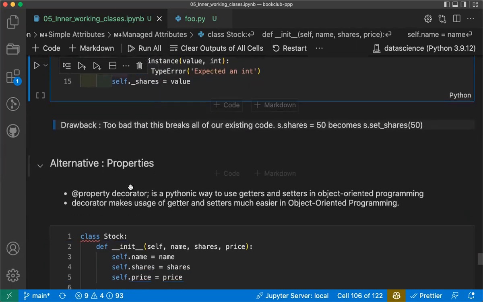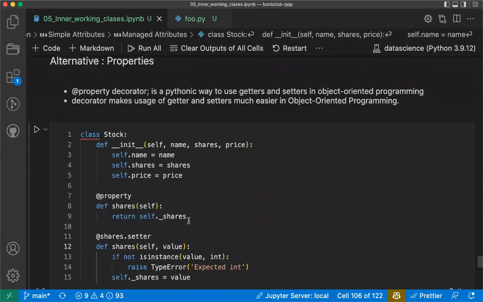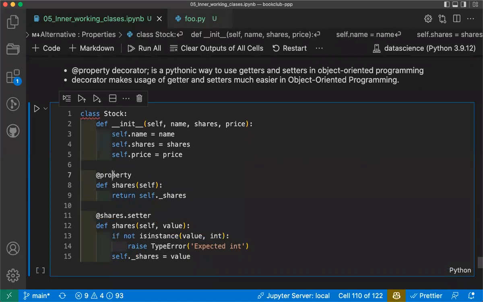So this is an alternative approach using property. Property is a decorator, a Pythonic way used for getters and setters in object-oriented programming. Let's look at what happened. Here we can see we have property. Our object variables are name, shares, price. We don't touch them or use any set method, but we use something new called property right here.